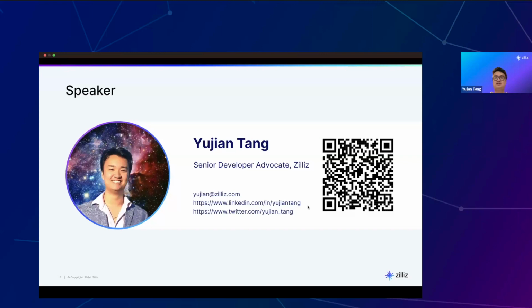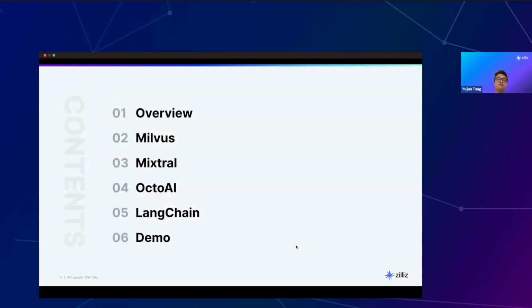So let's get into what we're going to talk about today. First, I'm just going to do a brief overview of what we're going to talk about and what we're going to build. And then I'm going to talk about the different pieces of the tech stack that we're going to cover. So we're going to talk about Milvus, which is an open source vector database. It's the only open source distributed vector database. And then we're going to talk about Mixtral, which is one of the more recent models from Mistral. And then we're going to talk about OctoAI, which is our LLM provider that we're using to access Mixtral. And then we're going to talk about LangChain, which, unless you've been living under a rock, you probably know about. And then we're going to go into a demo.